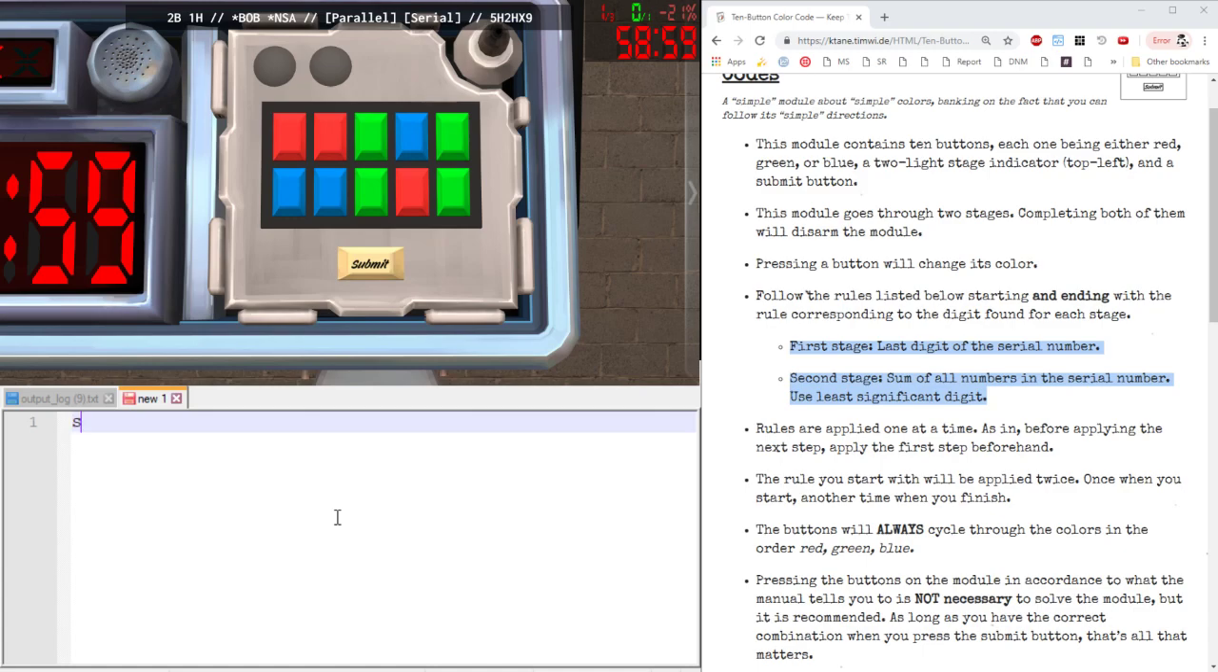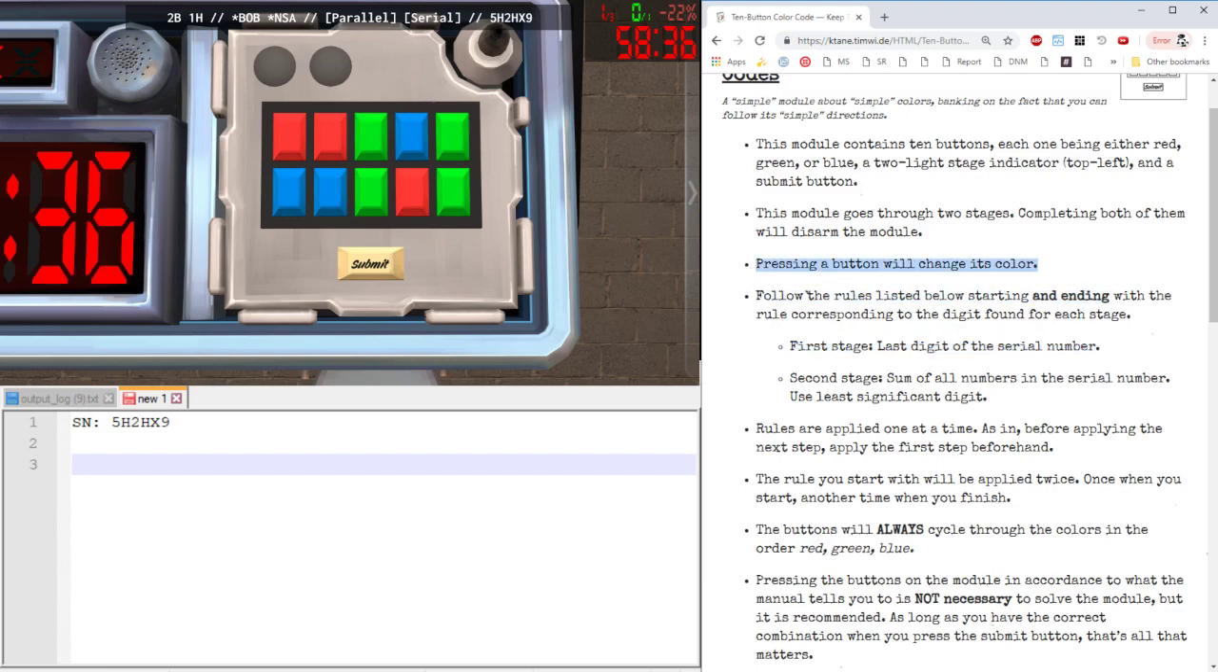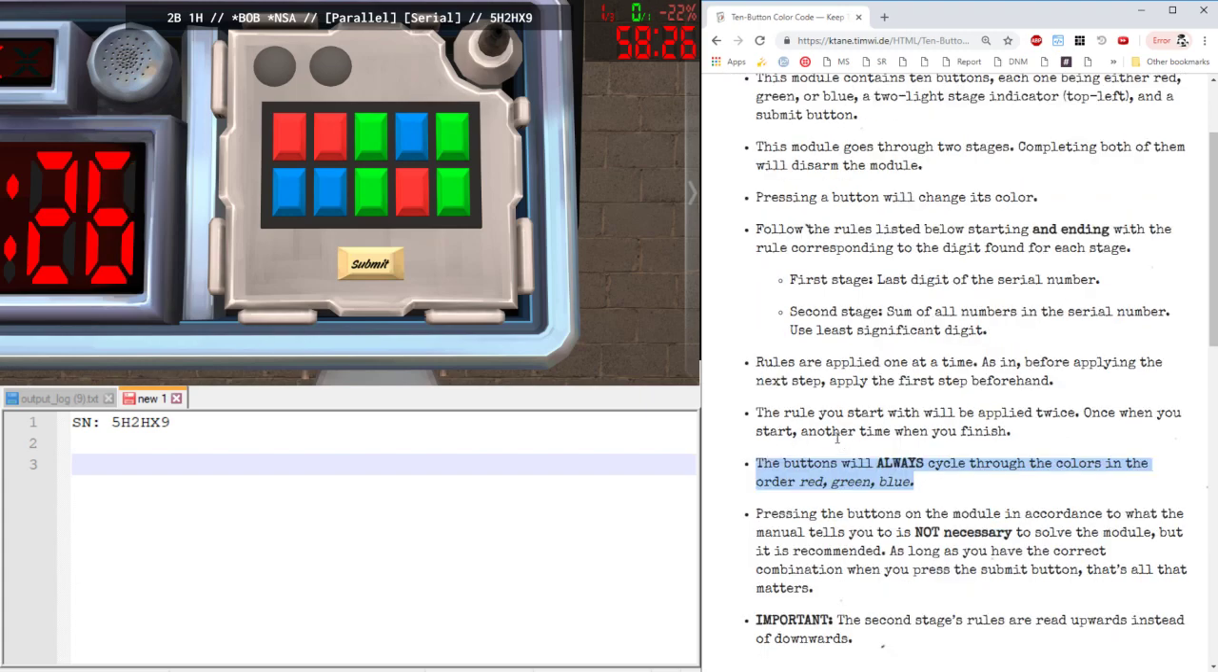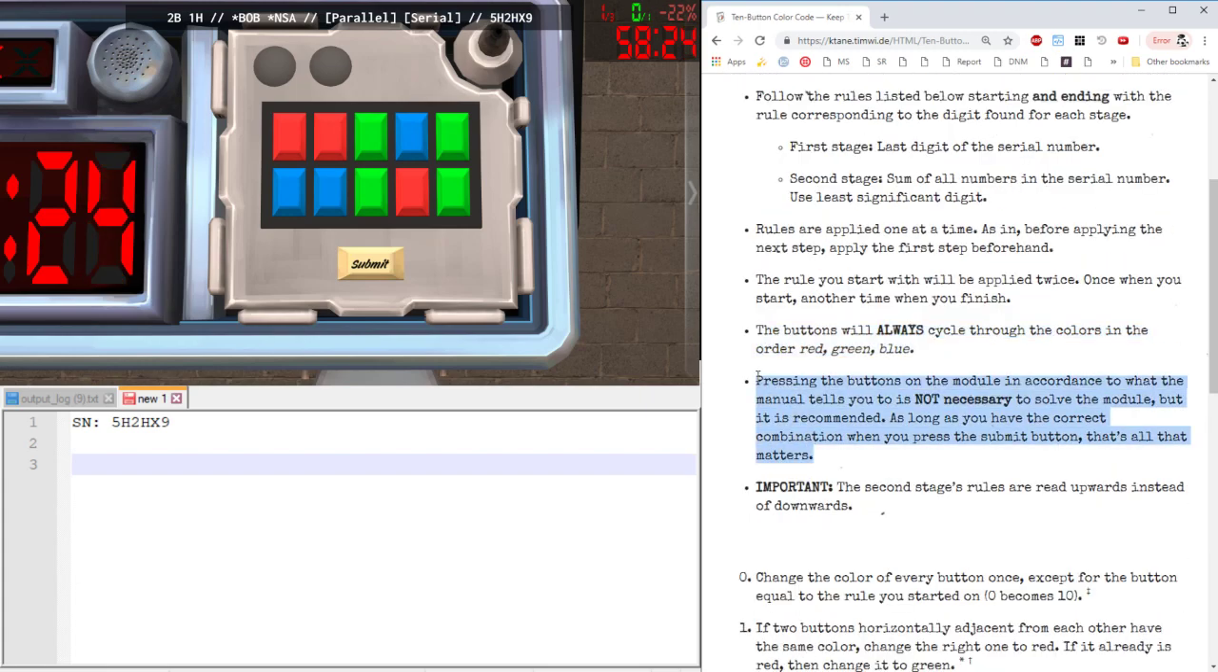Let's jot down serial number 5H2HX9. Kind of important because we're going to start with the last digit of the serial number as the stage we're doing. That'll be rule 9. So we press button to change color, as you saw. Do them one at a time. We're going to do, in this case, rule 9 twice. This is the order they cycle through. I'm going to come back to this point.